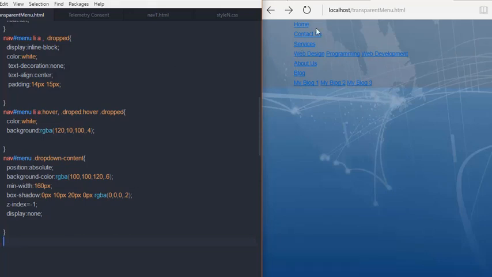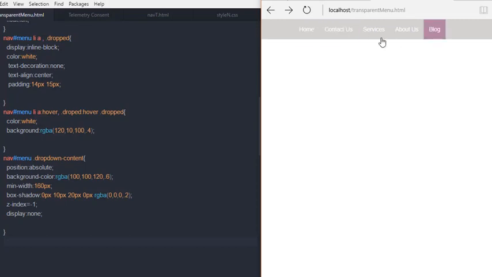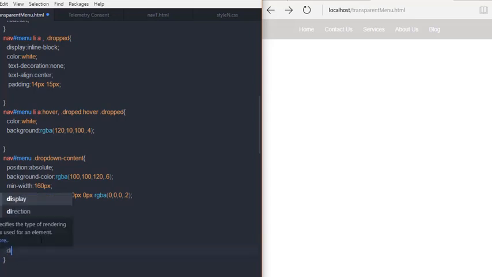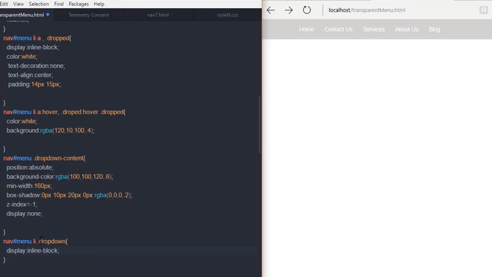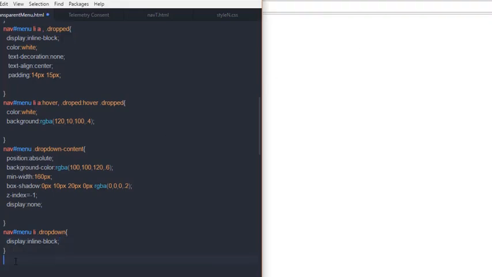Save it and you can go down. Next is the nav menu drop down. List item drop down will display as inline block. Save it. List item drop down is the list. This is now showing in the block, inline.